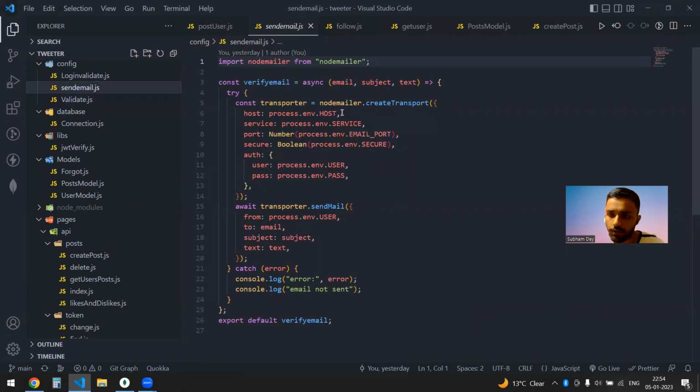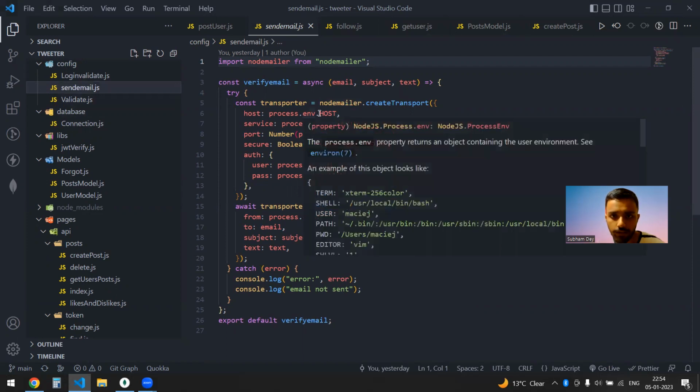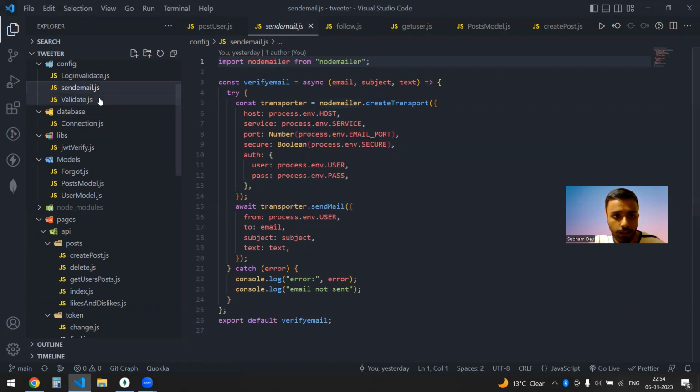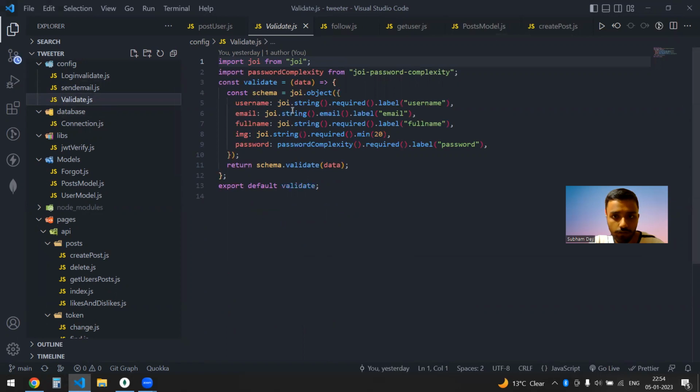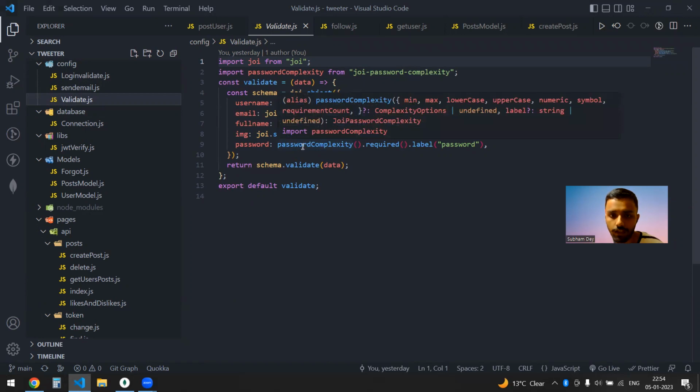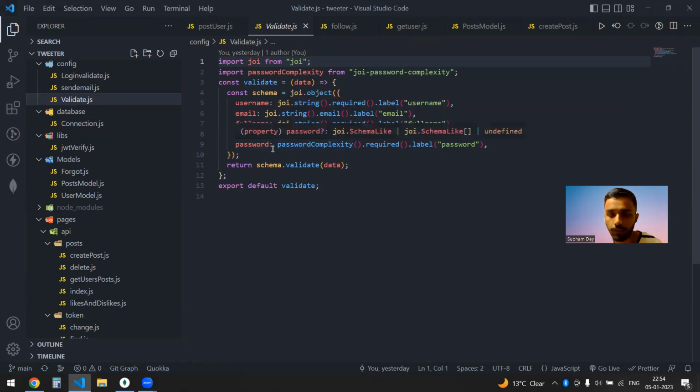There are certain configurations you have to do in your Gmail account to create this. I think I would make another video for that. But yeah, this is how you create the transport through Nodemailer. And then you can actually validate everything, the password complexity is on and all. It will handle everything and give you the proper error.